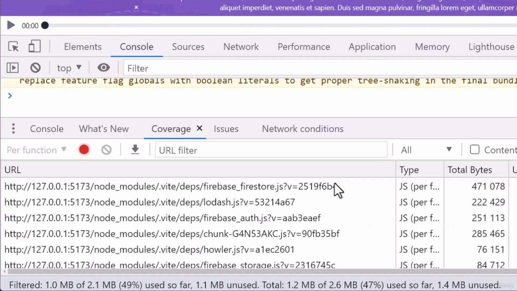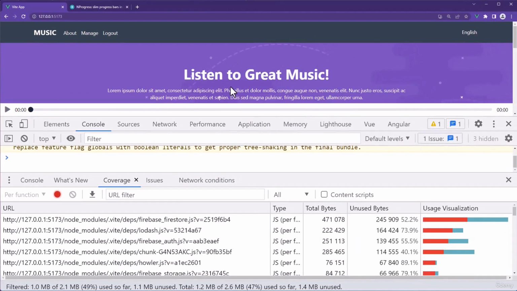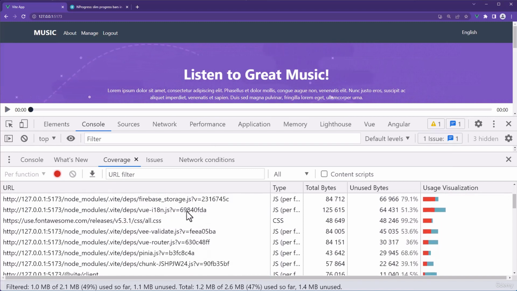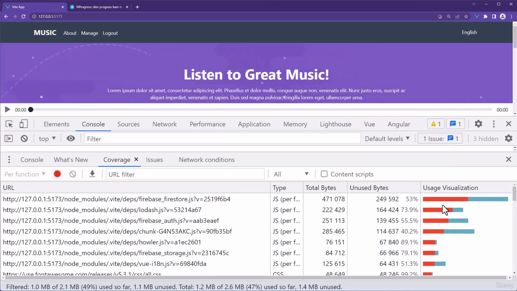Some files may appear, but we'll ignore those for now. We want to start with a fresh list. Refresh the page in your browser. After a while, a fresh list of files will appear. The Coverage tool will output a list of files being loaded on the page. It'll detail information such as the size. More importantly, it'll tell you how much of the code in each file is being used.